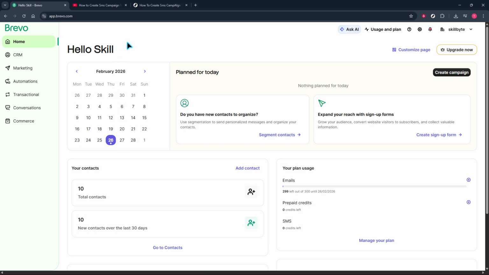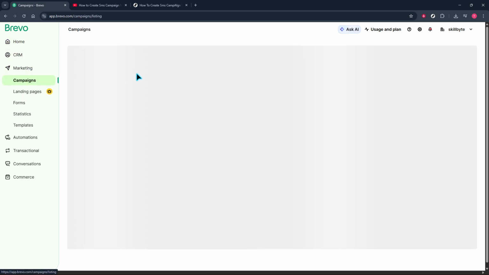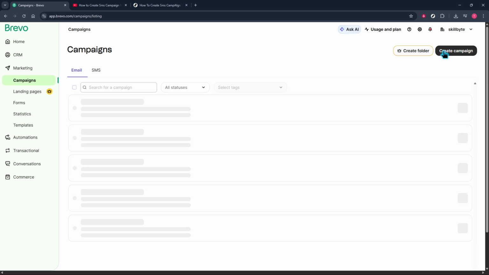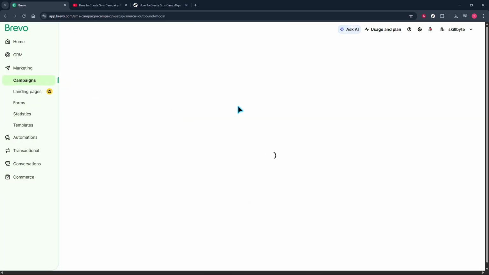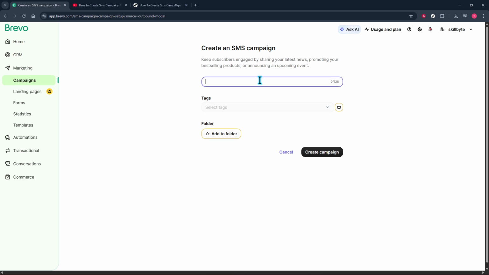Start by opening the Brevo app in your browser and head to the marketing area. This is where all outbound campaigns live. Click Create Campaign, then choose SMS as your channel. You'll be prompted to give your campaign a name. Pick something descriptive so you can recognize it later in your reports, then confirm to create the campaign space.